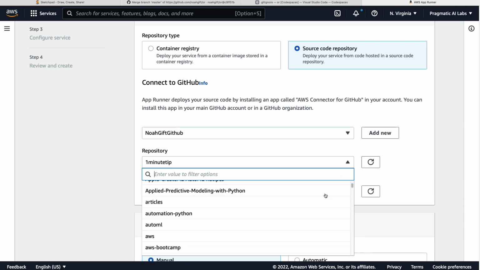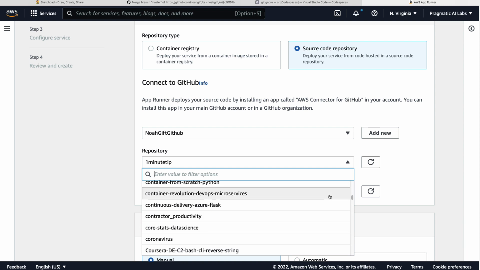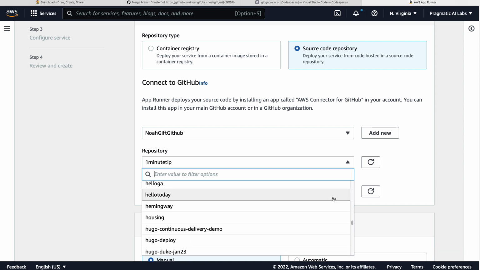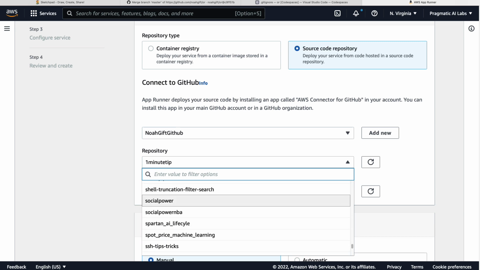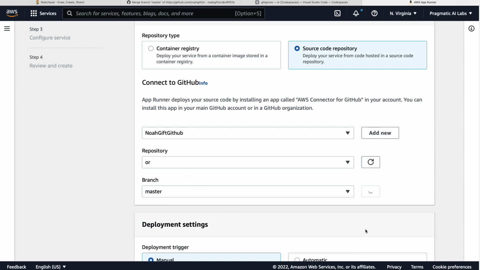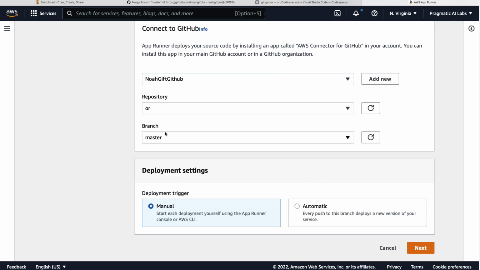So I'm going to look here for the OR repo. We'll go to this repo, scroll down, and let's see, NOP, so it should be before P. There we go, OR. That's the repo that I want. And I could even, if I wanted to, pick different branches.